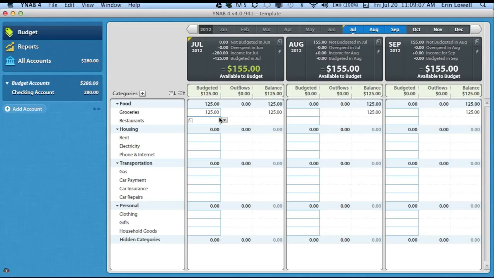So I'm going to put $125 there, and you can see I now have $155 left, okay? And so now I also know that I need gas in the car to get to work, so I'm going to put $100 there. And I know we might need to pick up some things around the house, so I'm going to put that there.